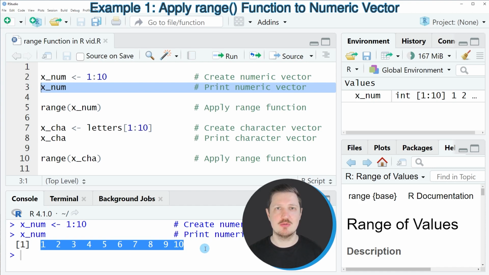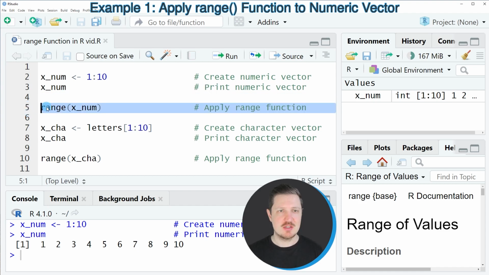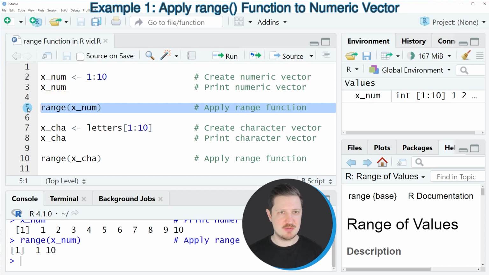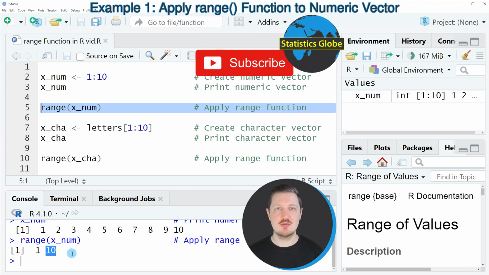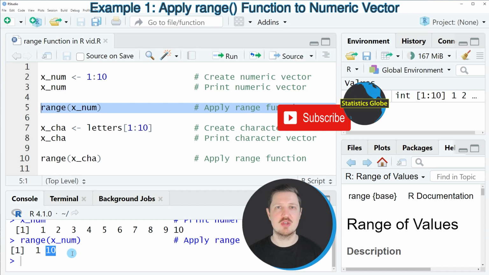Now let's assume that we want to return the minimum and maximum values of this data object. Then we can apply the range function to our data object, as you can see in line 5 of the code. Within the range function, we simply need to specify the name of our data object. In this case, our data object is called xNum. After running line 5 of the code, you can see at the bottom in the RStudio console that the minimum value 1 and the maximum value 10 are returned.